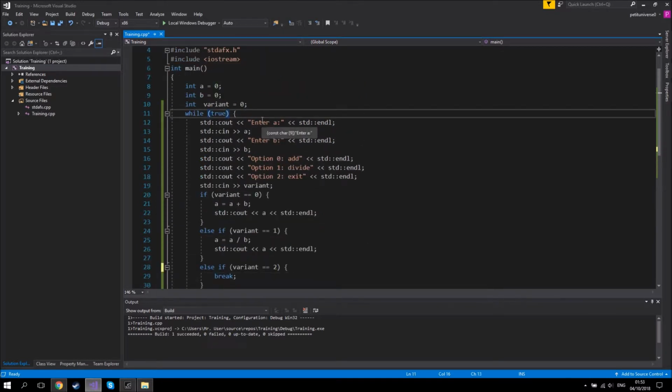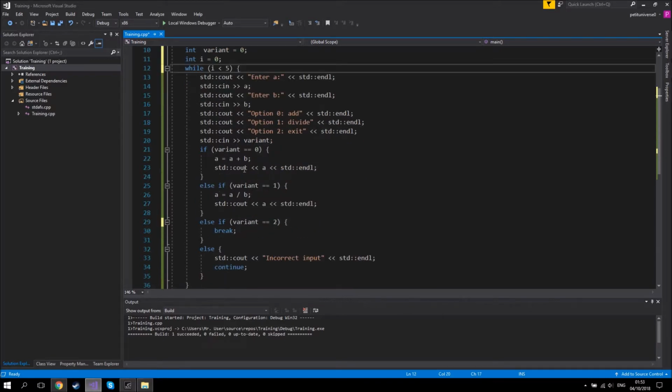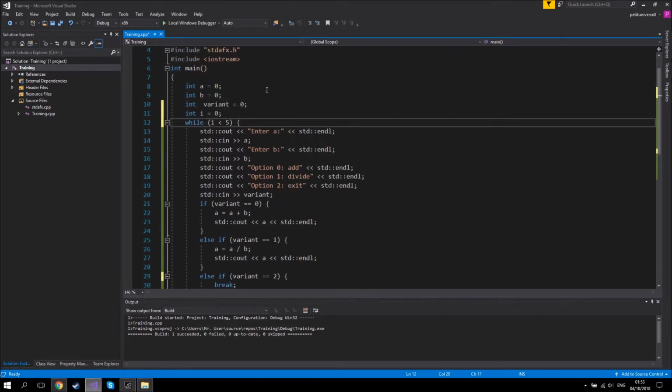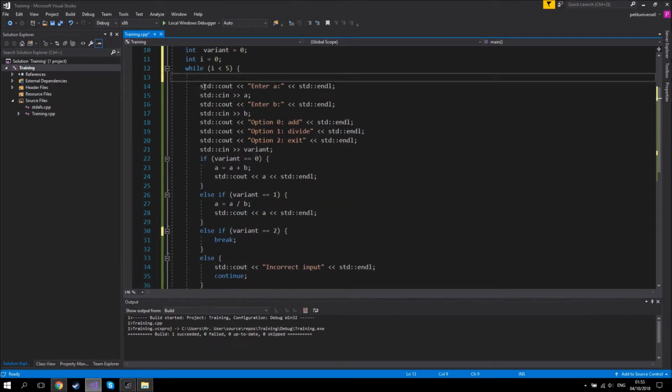So this is an infinite loop. But what if we want to execute this loop a number of times? We can just create a variable which will be I, standing for iterator, and let's check if I is less than 5, then it will execute this loop. So we can increment the value at the beginning of the loop by adding 1 to it.